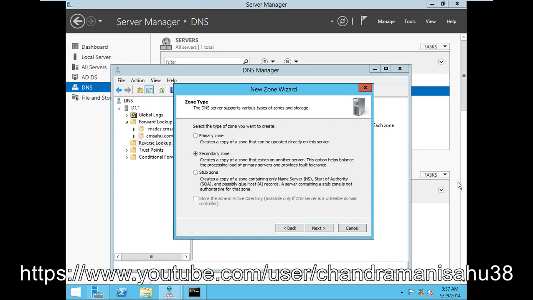So it's a copy of a zone that exists on another server, and this option helps with load balancing, or it creates fault tolerance, right? And the stub zone creates a copy of a zone containing only the three records, not the five records.